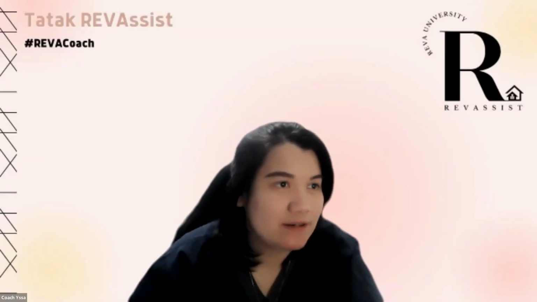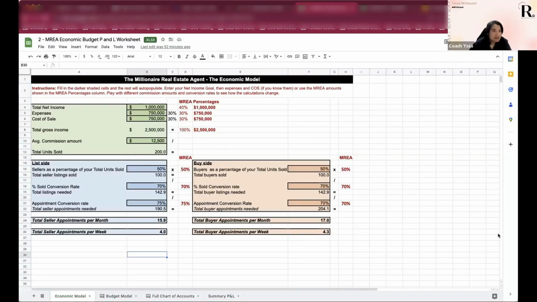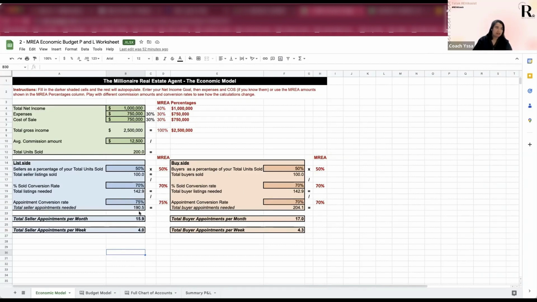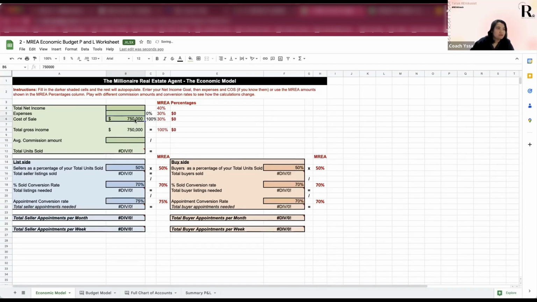Bigyan ko kayo ng yung pinapakita niya. Kita niyo to, guys. Ayan. So this is MREA Economic Budget, P&L, Profit and Loss Worksheet. So, ito siya. Sabi nga dyan, di ba, meron na tayong formula.